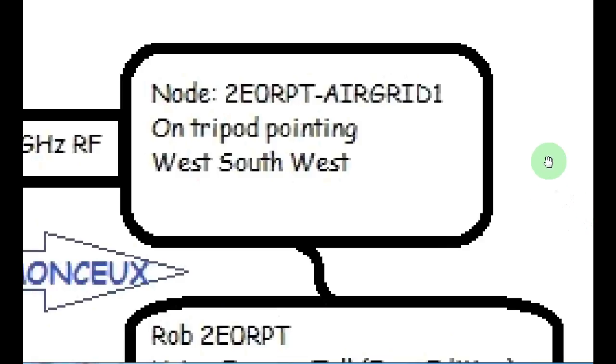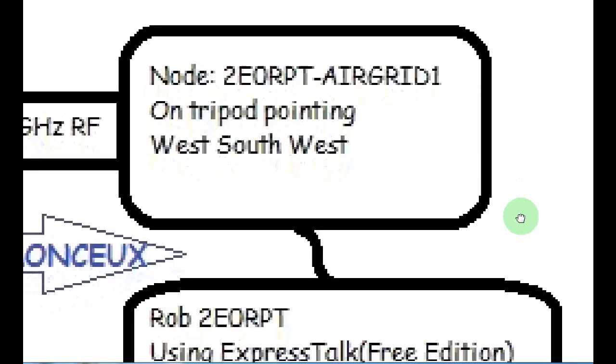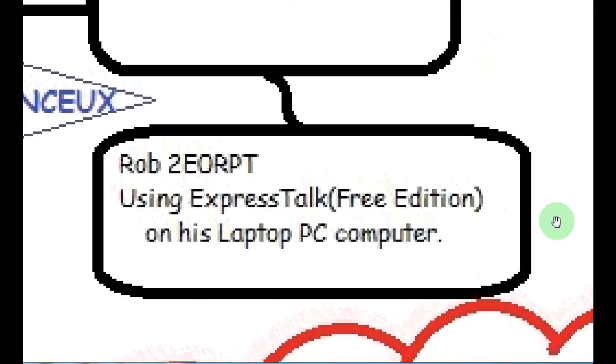My tripod isn't very tall, so I was standing on the outhouse, which has a flat roof at my parents' place, and I wonder what the neighbours thought of that. Connected up to that was my laptop PC using the same version of ExpressTalk. My laptop had a webcam built in, and Mark's PC had a USB webcam.